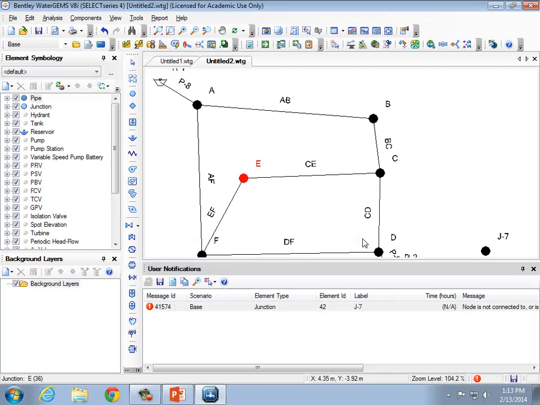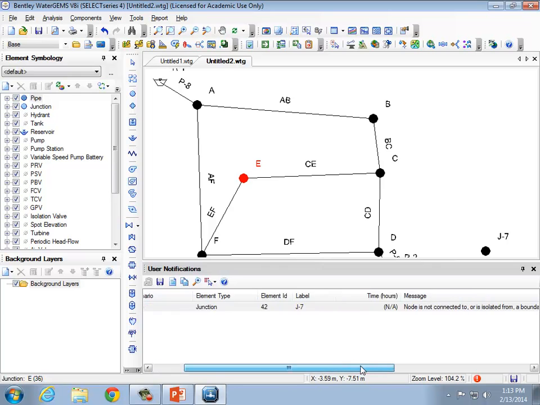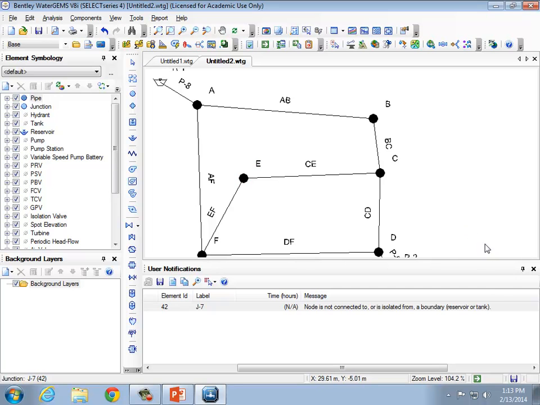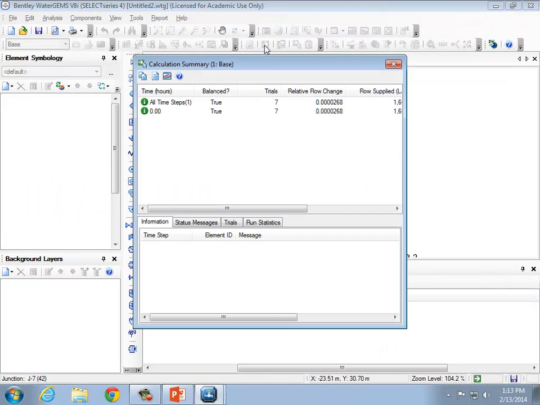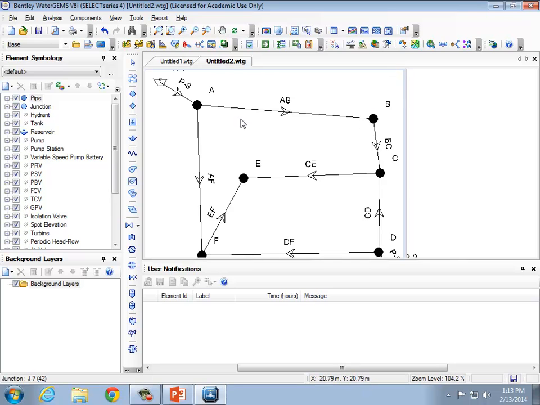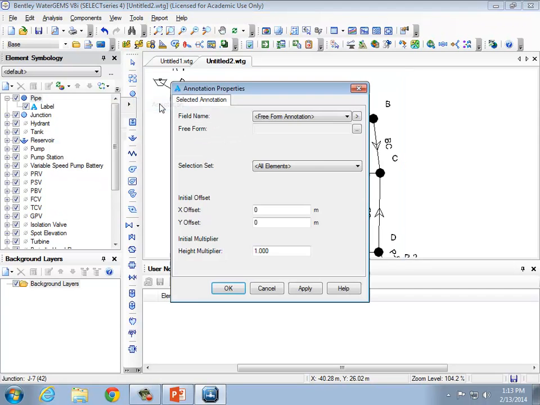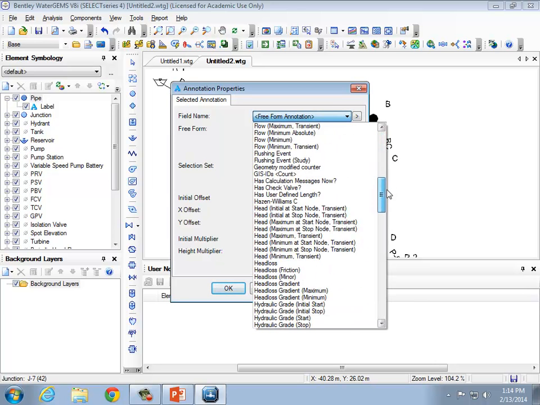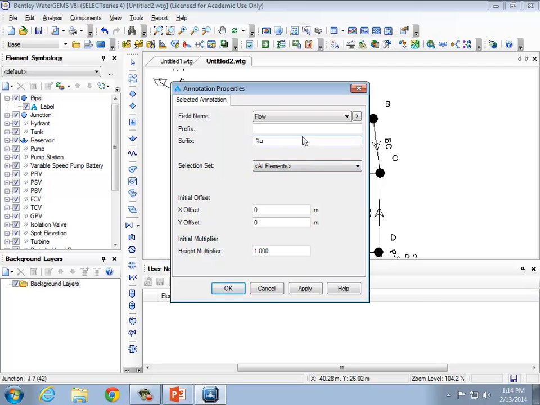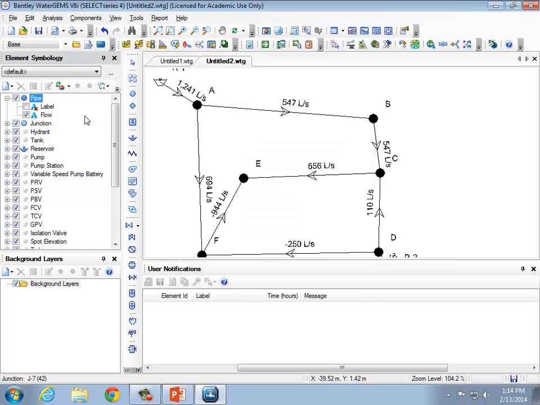Failed. Node is not connected to, oh, it's because I've got this junction just out here doing nothing. Let me delete that and run it again. All right, it's got a solution, and let me have it do some annotation here just so that I can see the solution. I'll do a new annotation that has flow rate. So flow, and I'll offset it 2 and 2. Let's apply it, see where it's at. That's fine. I'm going to turn off the labels.